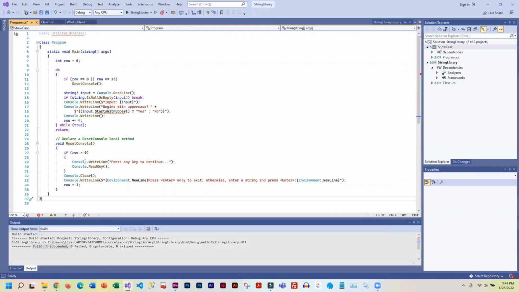And the way this is set up is that it's got a row variable that kind of counts how many rows are on the screen. And as long as the rows are between 0 and 25, it's good. Okay, we can read the line. We can check to see if it begins with an uppercase letter. But once the row is greater than 25, it's going to come down here into reset console.